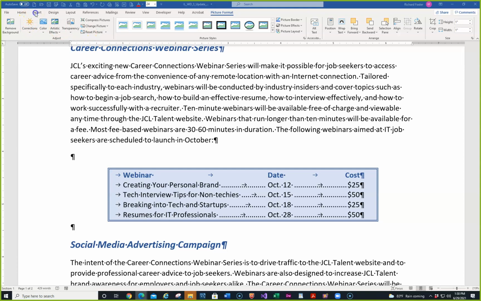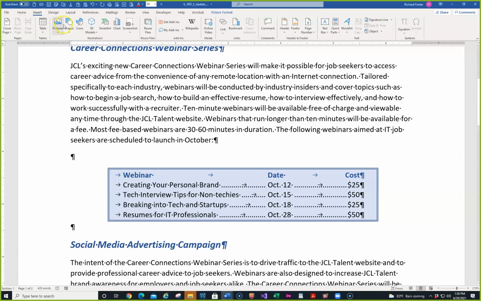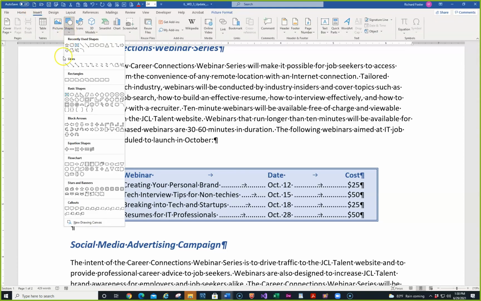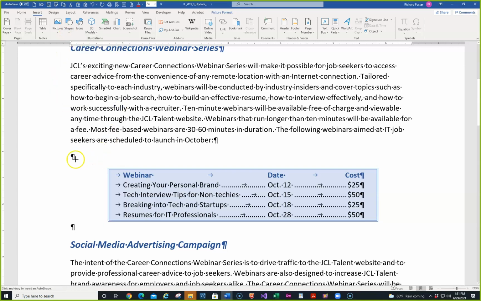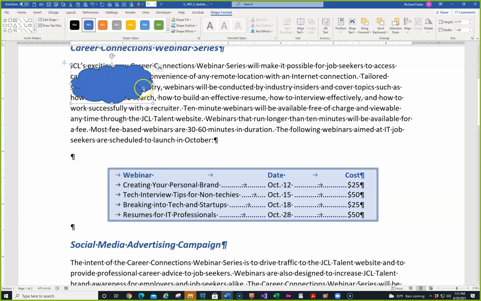So we're going to click on Insert, and we're going to click on Shapes. And here is our cloud icon. Notice that there's a plus sign here. So we're going to go by JCL. It says it wants it to be approximately 1 inch high. So we'll go down 1 inch about, and 2 inches wide. And that's just a guess.